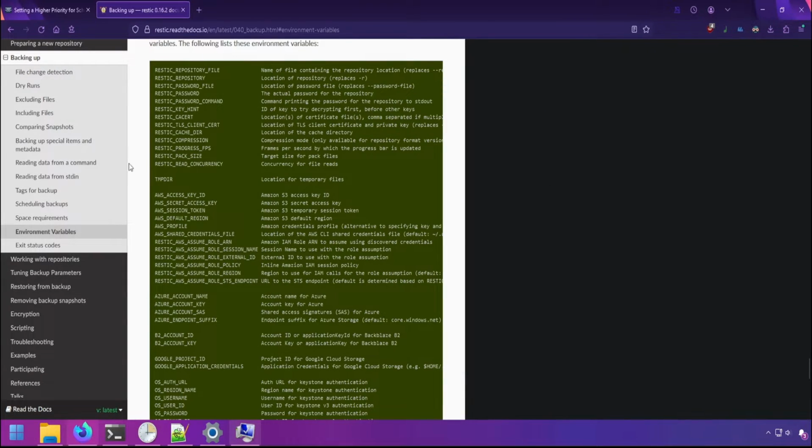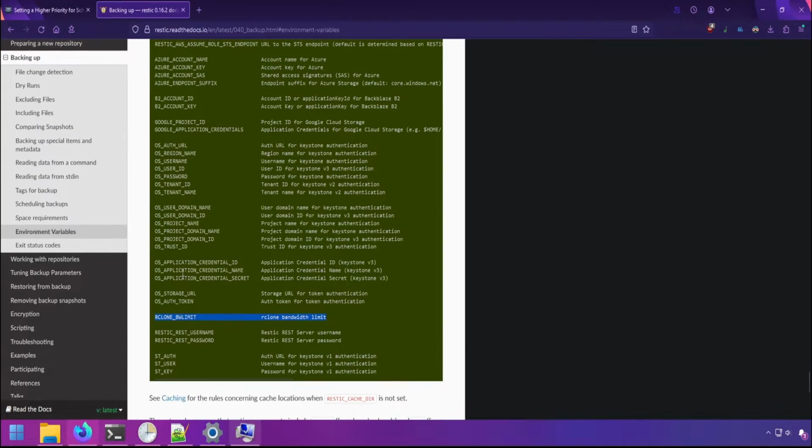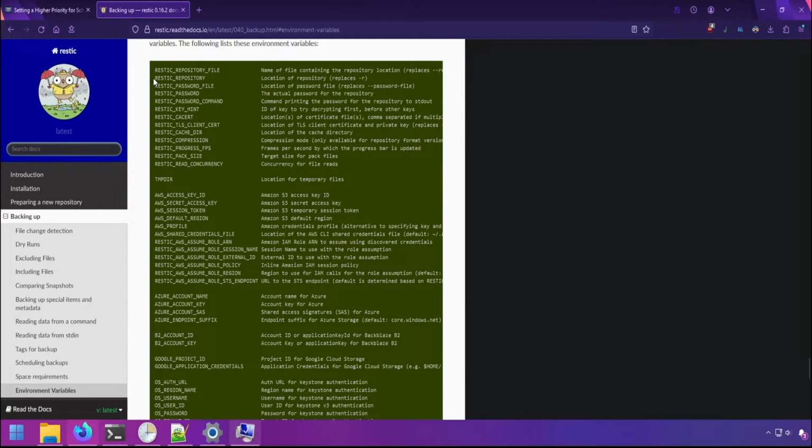Other environment variables that you might find useful is the temporary directory environment variable. This is where you can set the location of temporary files, the rclone bandwidth limit, which can set the limit of the rclone backend, and of course all the environment variables for the cloud services such as Amazon S3, Google Cloud Storage, and Azure.